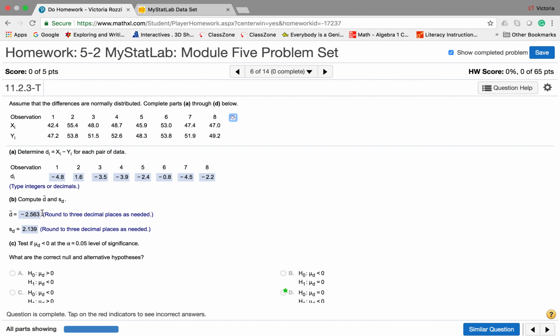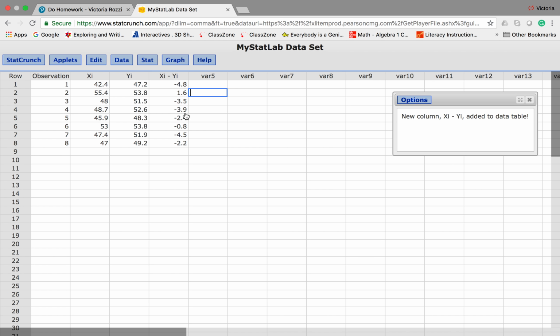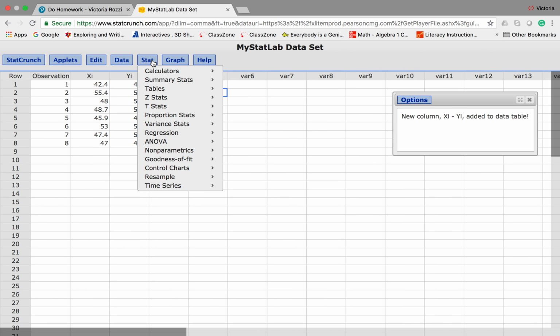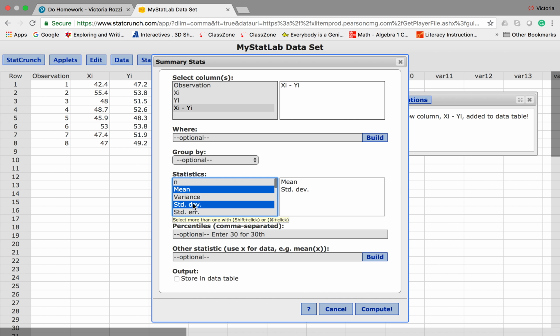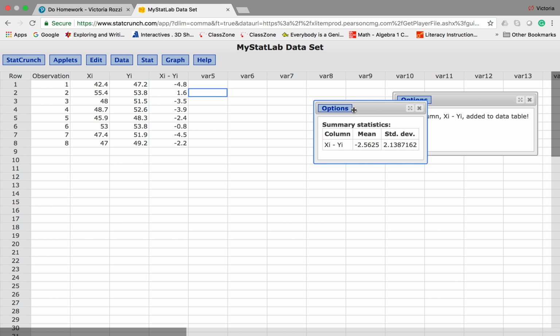Now the next thing we have to do is find the mean of the distances and the standard deviation of the distances. Now that we have them in a column here in StatCrunch, we can go to Stat, Summary Stats, Columns, and we want to choose this column here, the x1 minus y1. You could have actually labeled it D if we wanted to, but I just chose to keep it like that. And we're going to compute the mean, and I'm going to hold down my command option so I can click the standard deviation. If you end up clicking the variance as well, that's okay. Just ignore it when you go to put your answer in. And we'll click Compute. And here you have it.